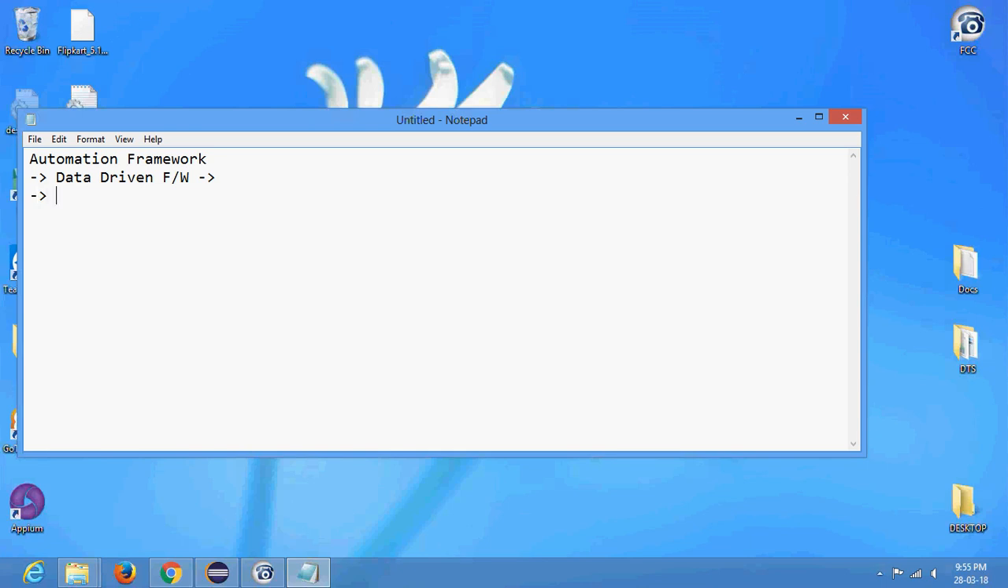Then we learned one more thing, that is the keyword driven framework. In a keyword driven framework there are mostly three things in common: the keyword, then the locator, sometimes the locator or any parameter, and the value. So these are the three things which are used in the keyword driven framework.